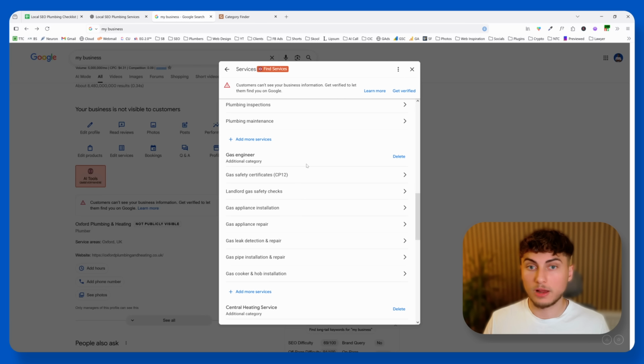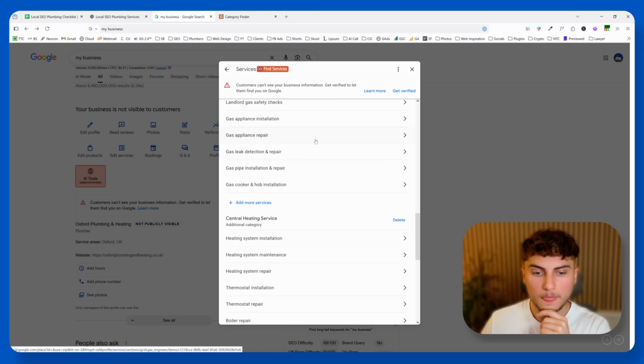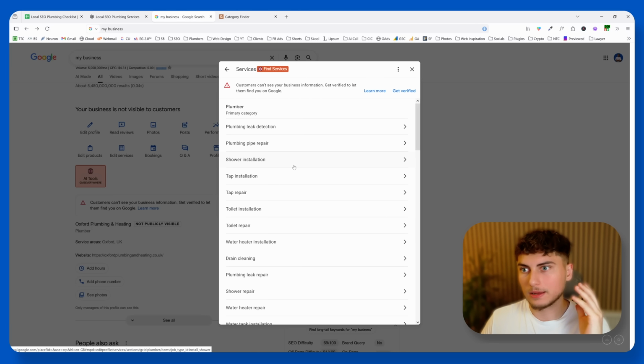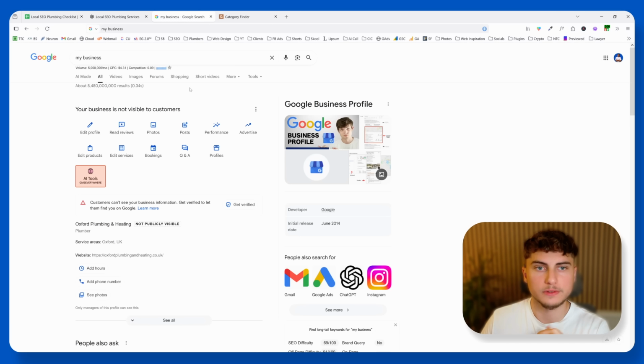If you're waiting on Google to guess what you do and figure it out for you, you've kind of already lost the race. So just make sure you get this done. Make sure you list exactly everything that you do and be as detailed as possible as long as it's relevant. And you should be good in this section.